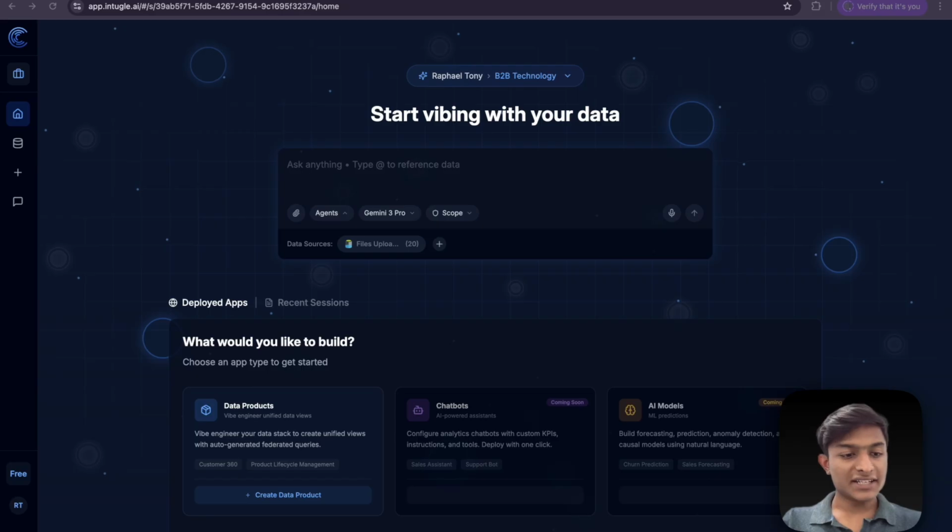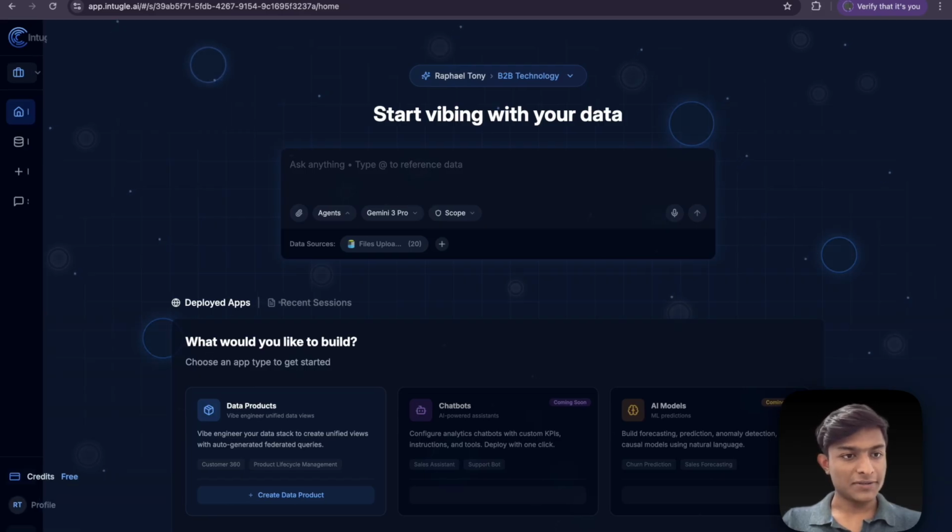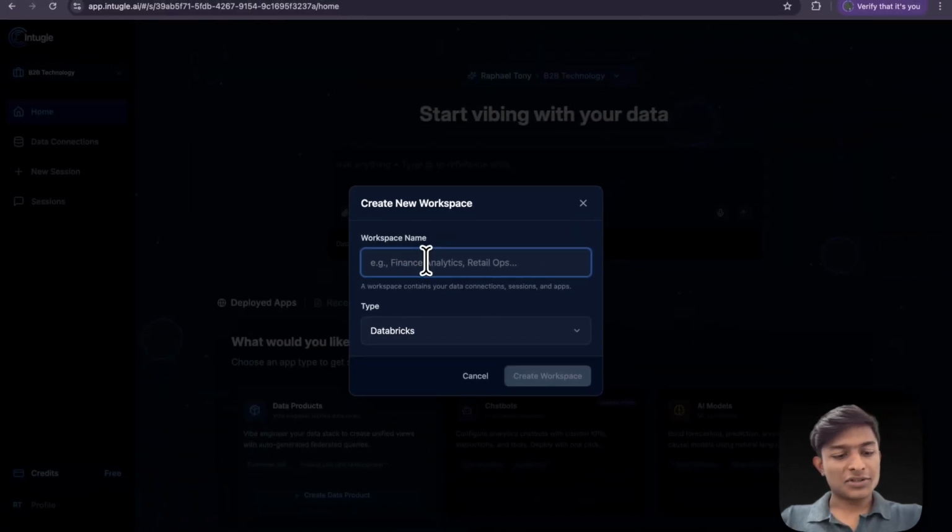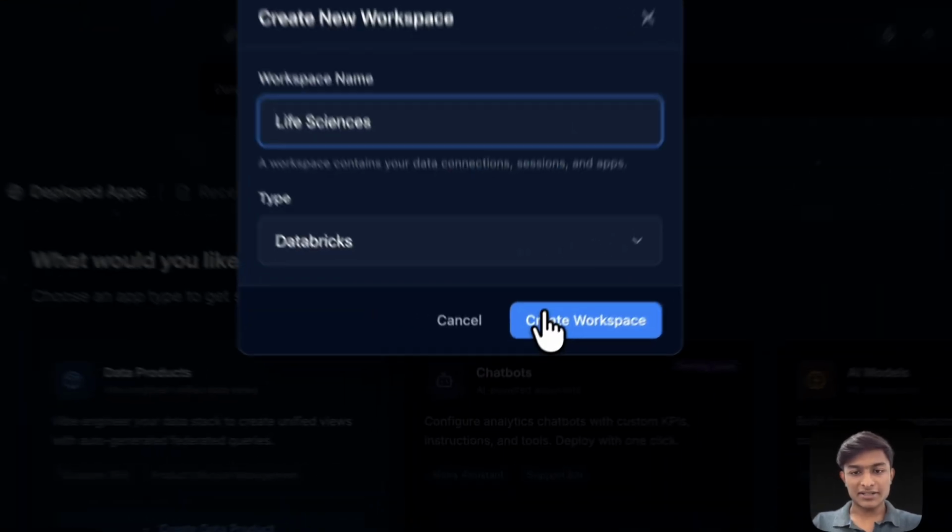So first, let's create a workspace. Let's head over here and create workspace. Let's give your workspace a name. Now, a workspace is a container for all your data apps, your chatbots. So, I will be working on the life sciences data domain. This will be the data I'll be working on. So, I will just give it a name, life sciences. Let's go ahead and create it.